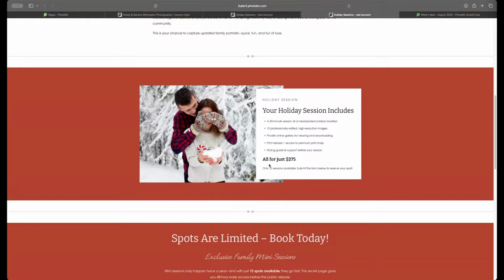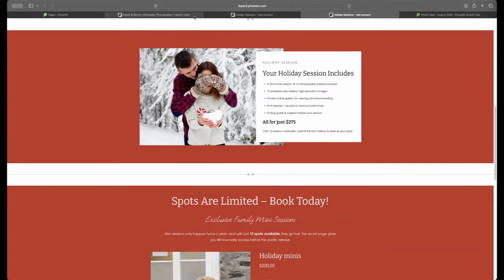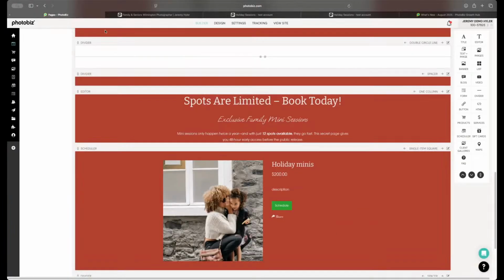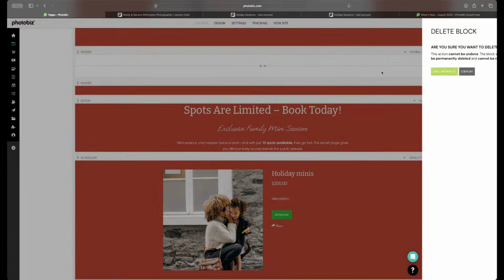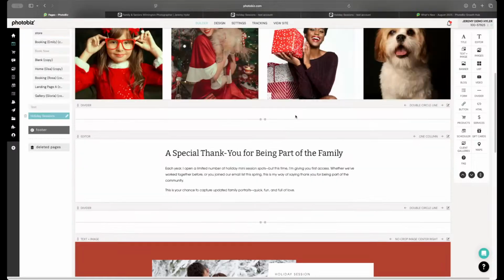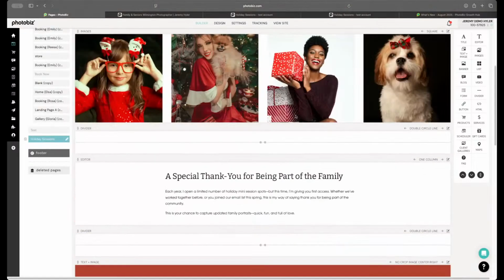So you have this beautiful page. Maybe you want to make some tweaks to it. Probably get rid of this. You don't need this right here. There we go. So now it just bleeds right into the red, and then people will be able to book with you.